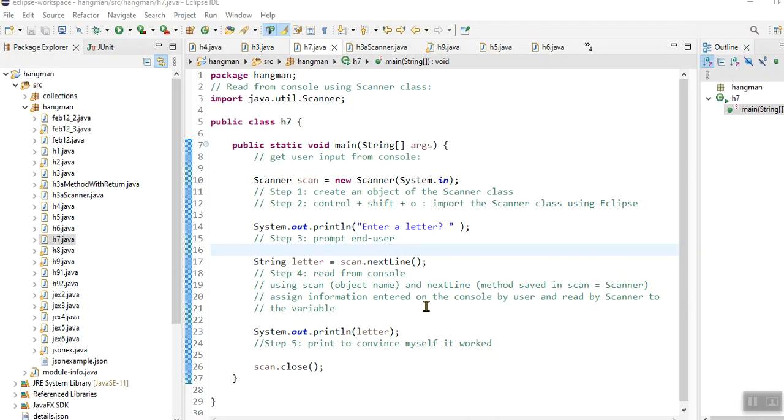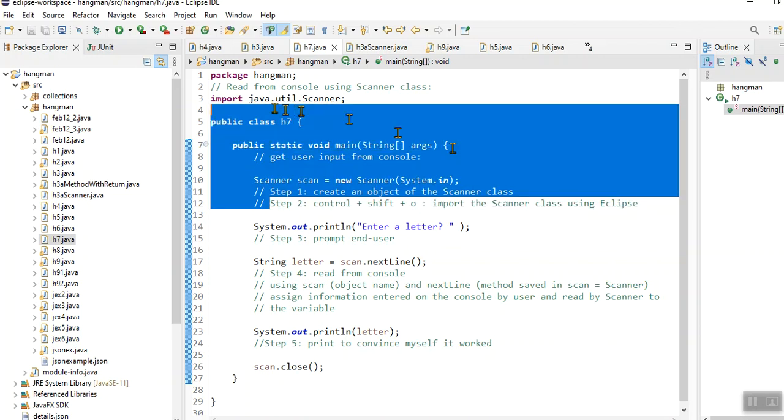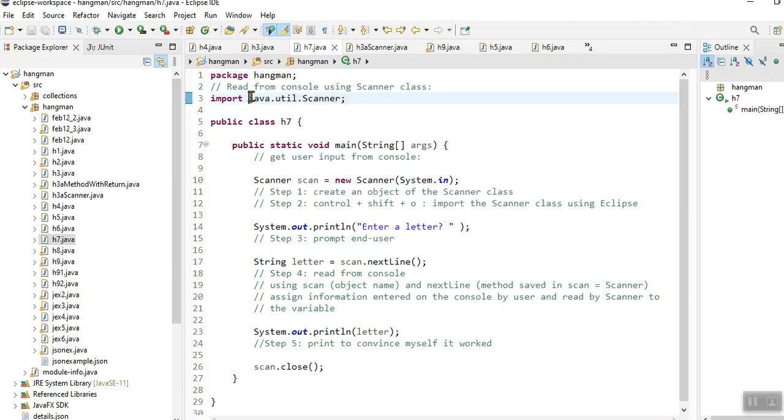I'm going to show you how to use the scanner class. Okay, scanner class. Firstly, I've got to type in import java.util.Scanner at the top. I can also get it by pressing Control, Shift and O, and that will import the scanner class if I use Eclipse. So if I use Eclipse, I don't have to type this line at the top, import java.util.Scanner. I don't have to type that. I can press Control, Shift and O. So that's the first thing I've got to do.